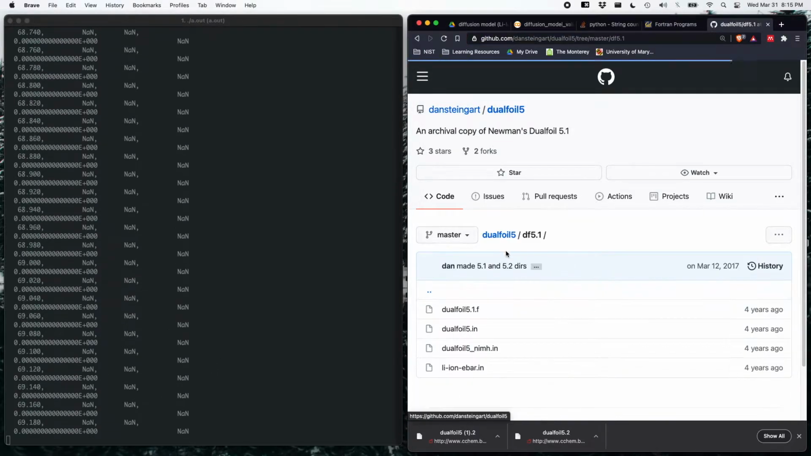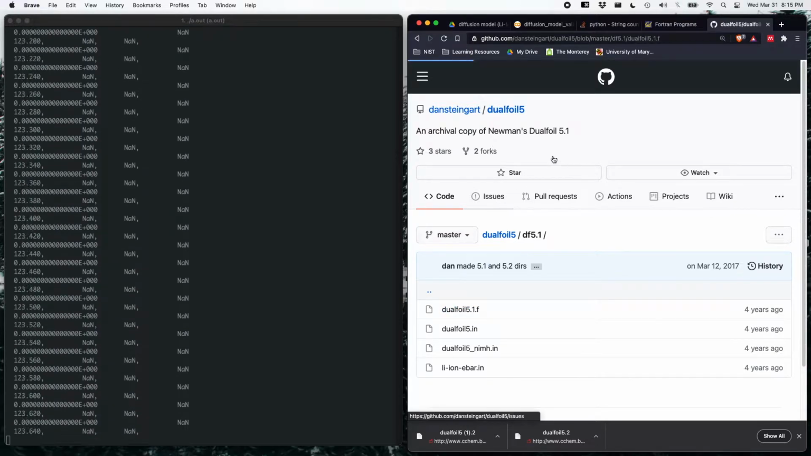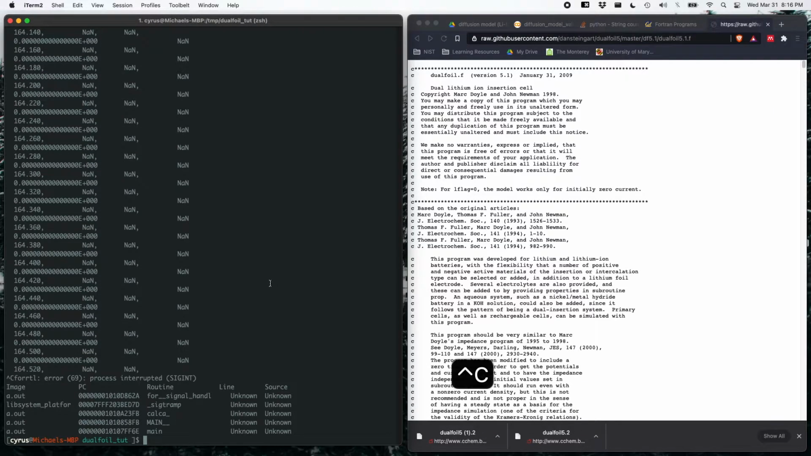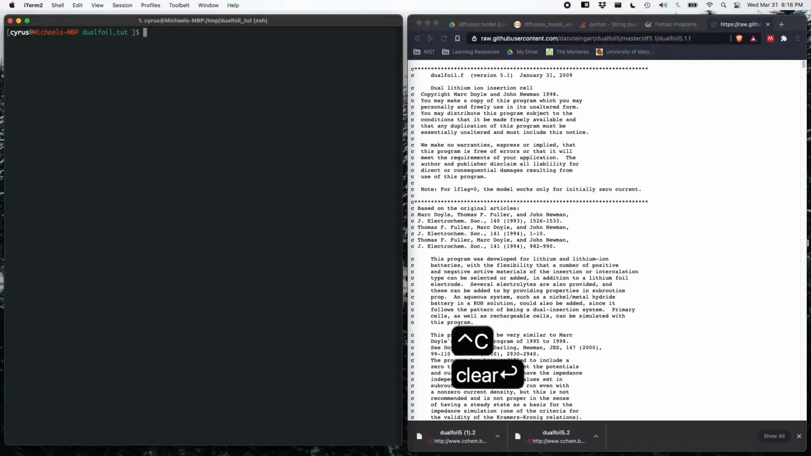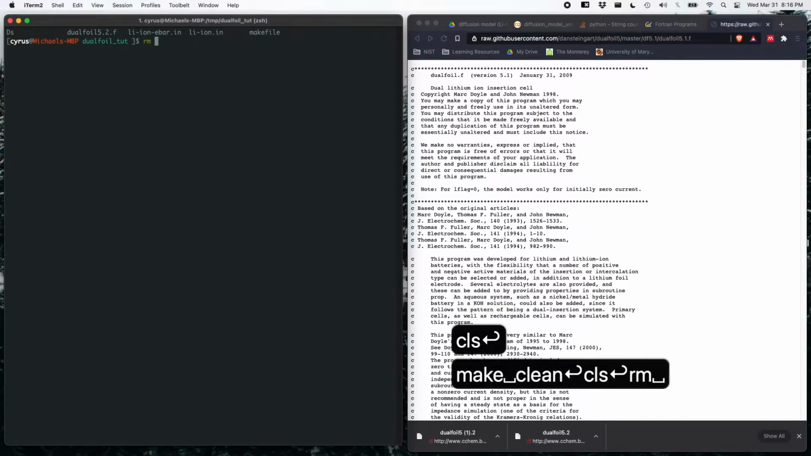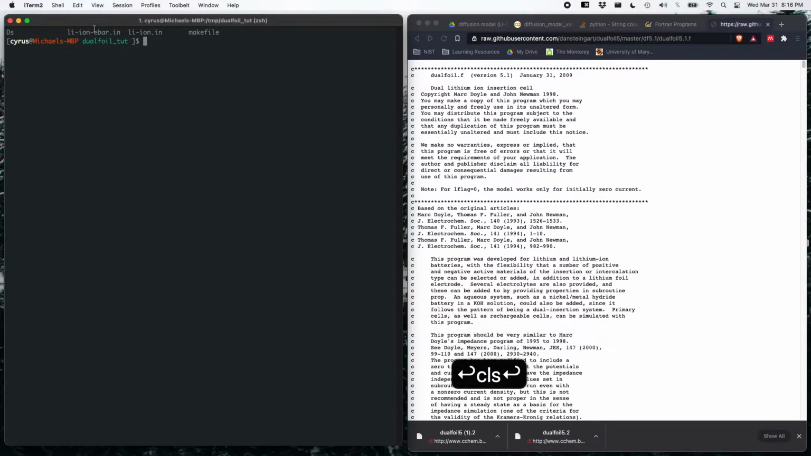So you can look at this guy's repo, and he has dualfoil 5.1.f. So you can navigate over to this. What I'll do is remove dualfoil 5.2.f. So I still have these other files. And so I'm just going to curl this off of the GitHub version.